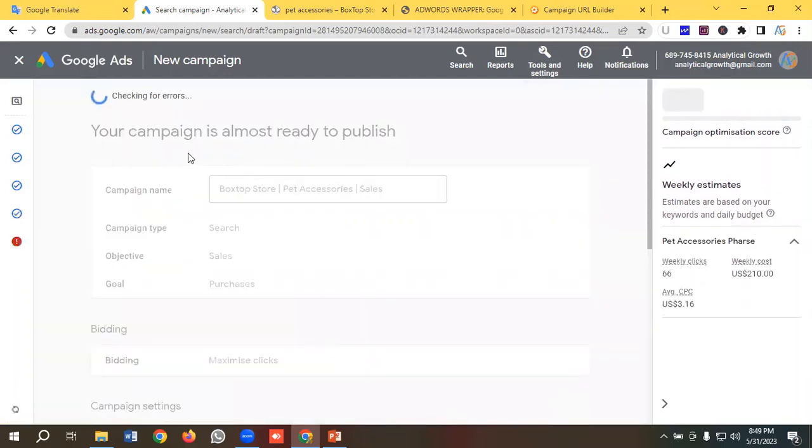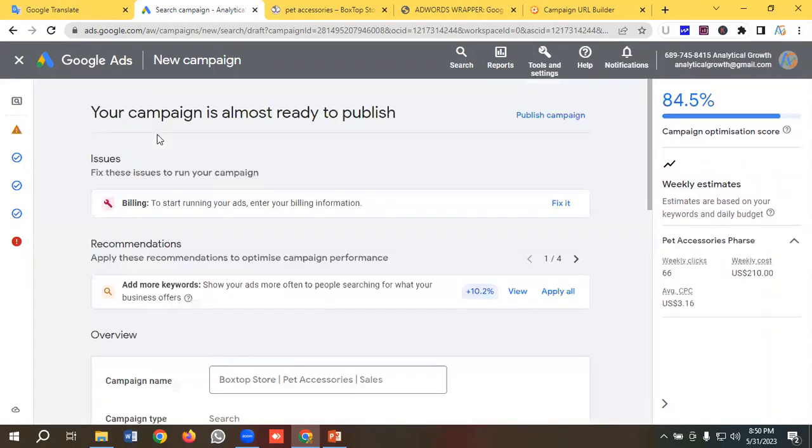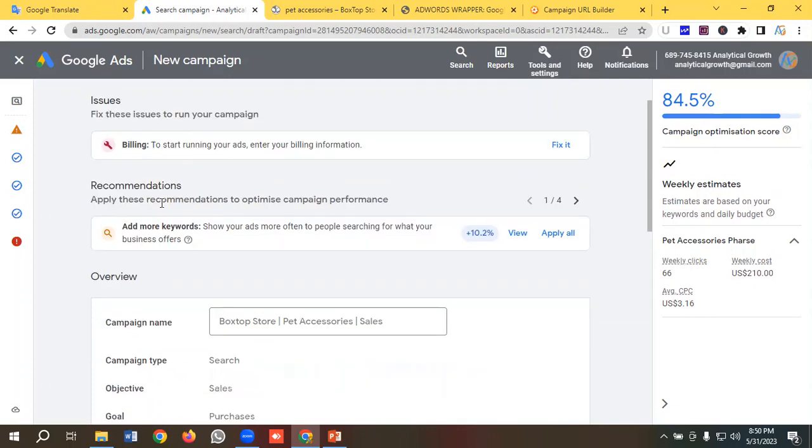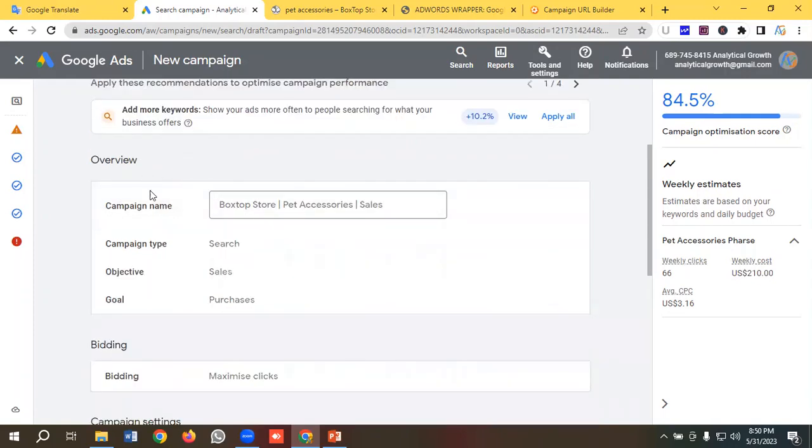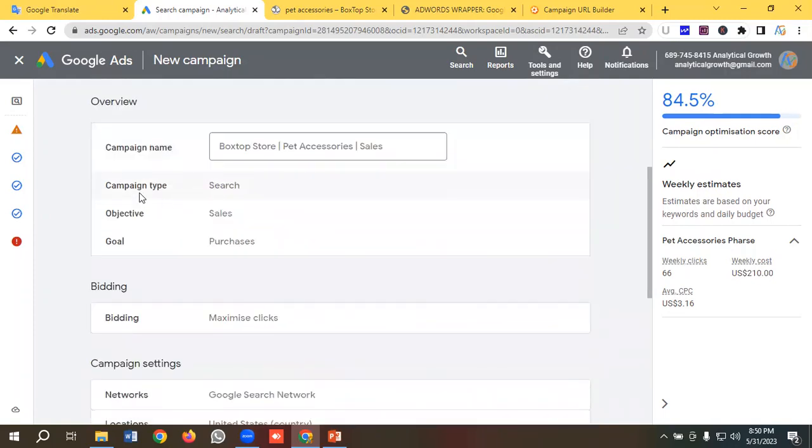Then you can see over here, Google is checking whether my campaign has some errors or not. So if everything is fine, then they will allow us to publish the campaign. Okay. So I have one issue. This is billing because I didn't set up billing properly. That's why it is showing up. So if you have set up billing, this sort of issue will not occur. Okay. So you can review your campaign from here. Like if you want to change anything, you can change it from here.